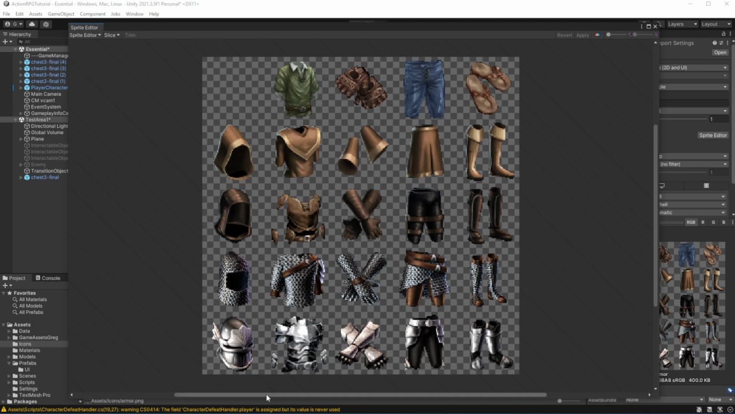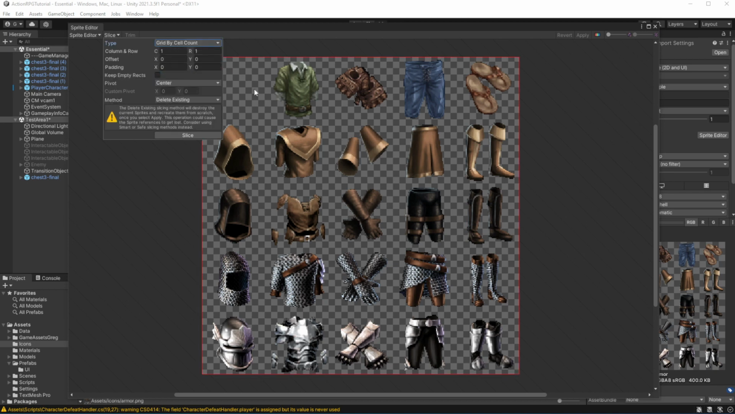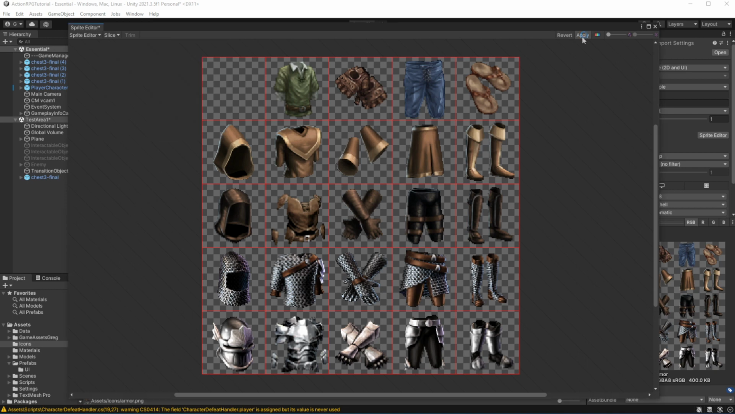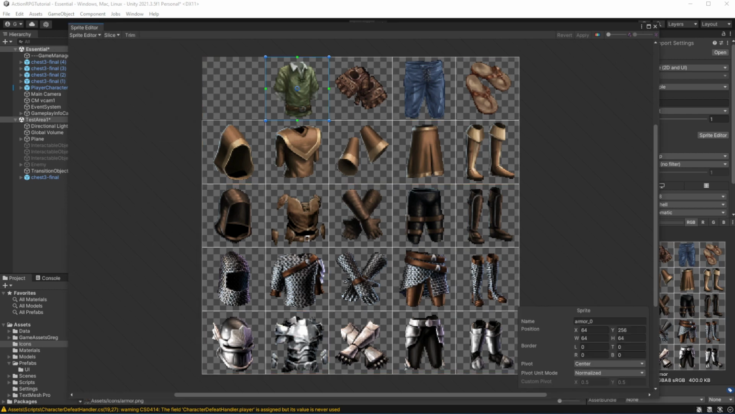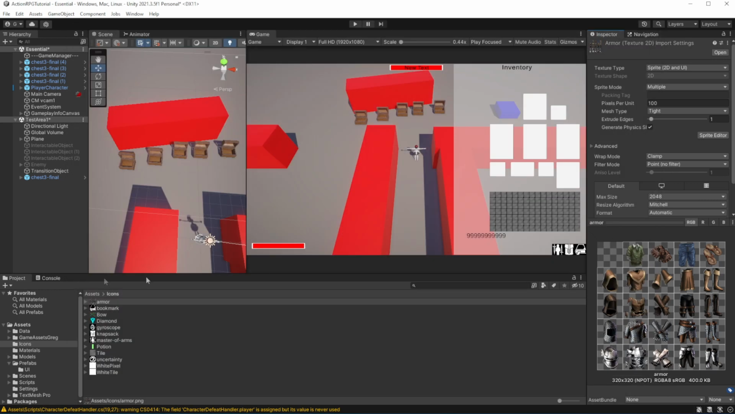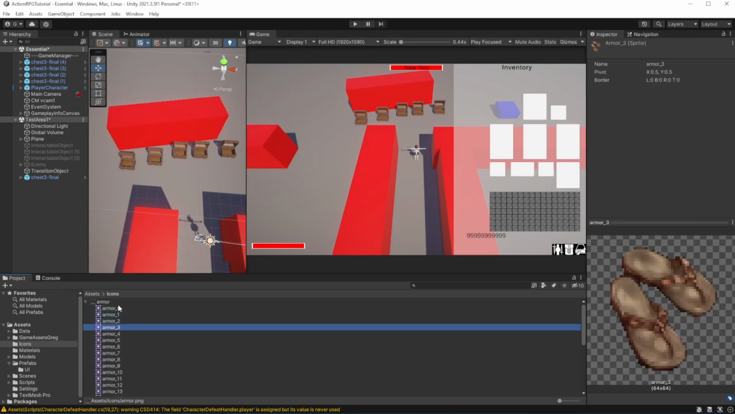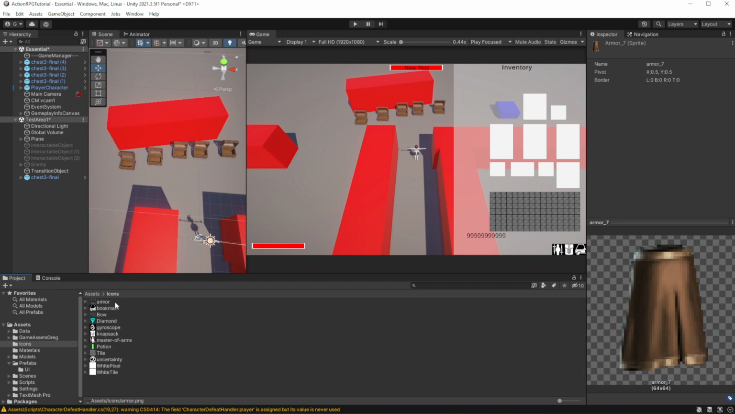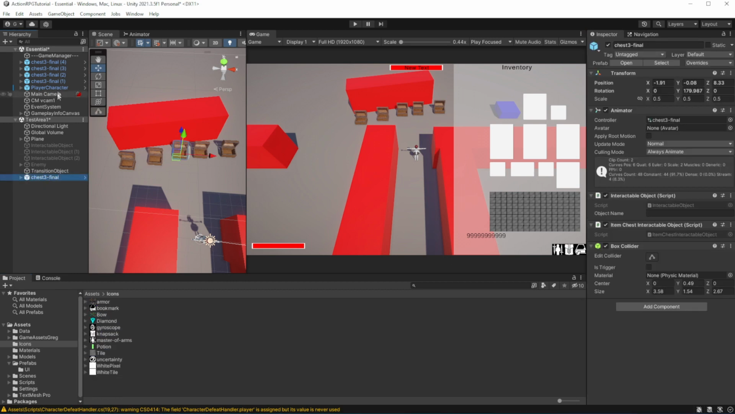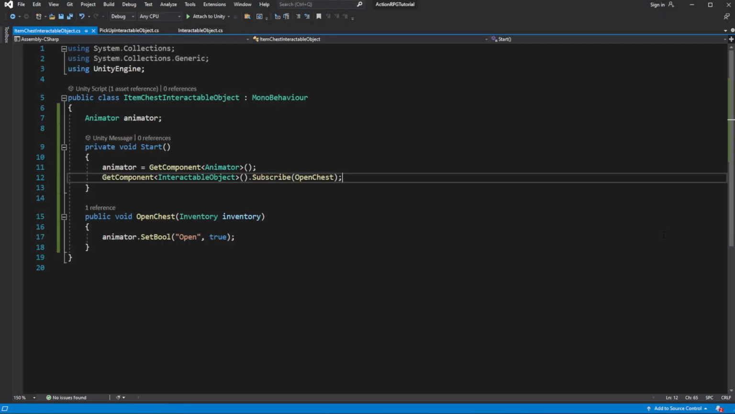Now you can slice our sprite sheet into individual sprites. Good. Now we have those sprites for later when we will be adding more items into our game. Let's make it possible to drop an item from the chest. Inside the item chest interactable object, create reference to the drop item prefab.